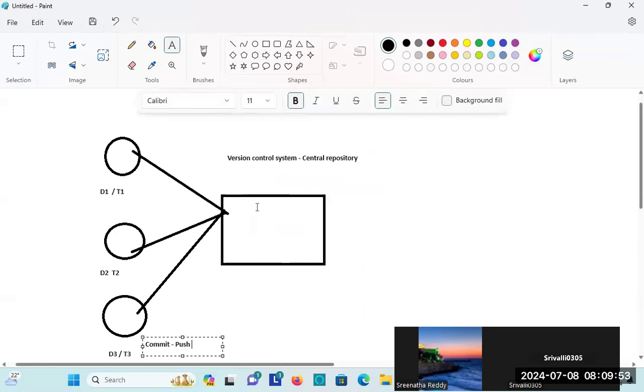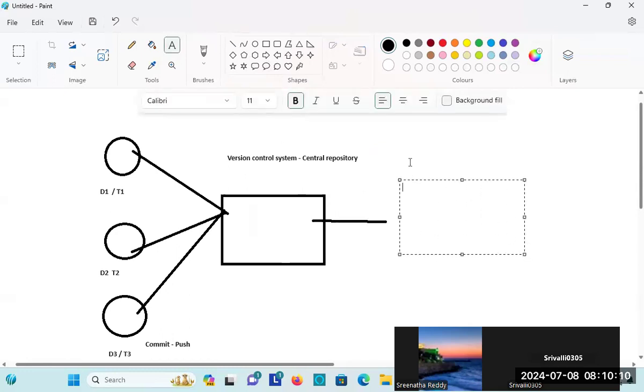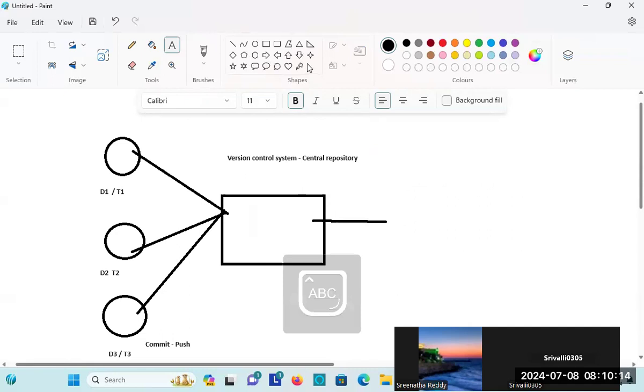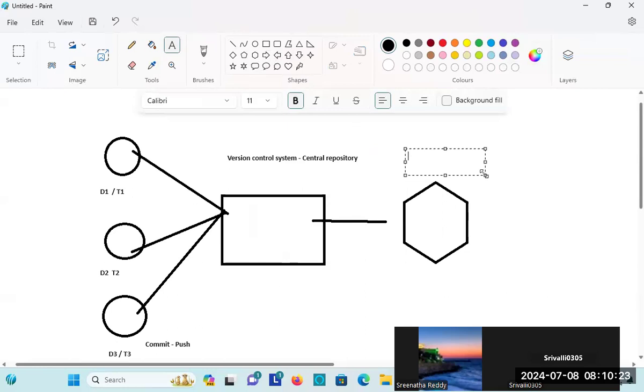Once the code is merged into the central repository, what will they do? They will have to copy that particular URL. Once they copy the URL, they can put it on the CI Jenkins server. Assume that this is one Jenkins server. This is nothing but a continuous integration tool called Jenkins.